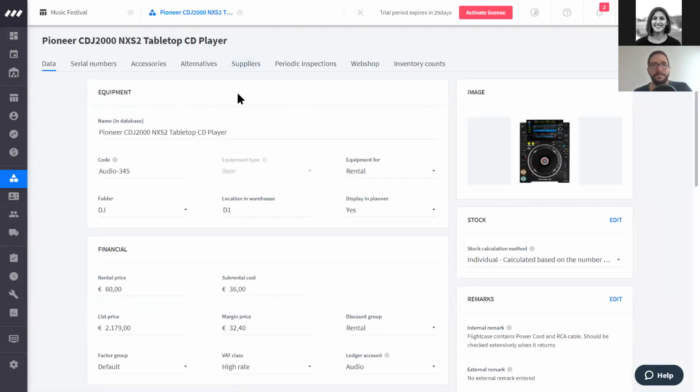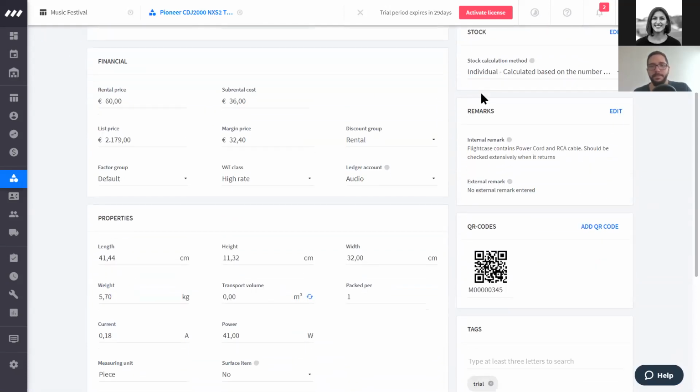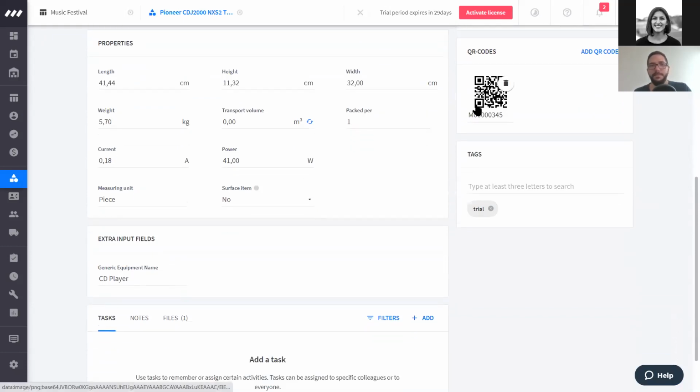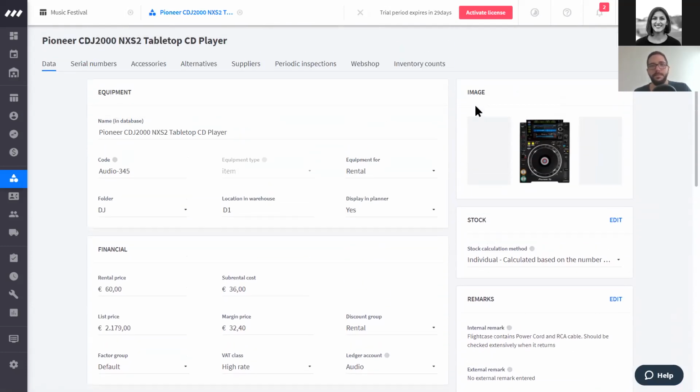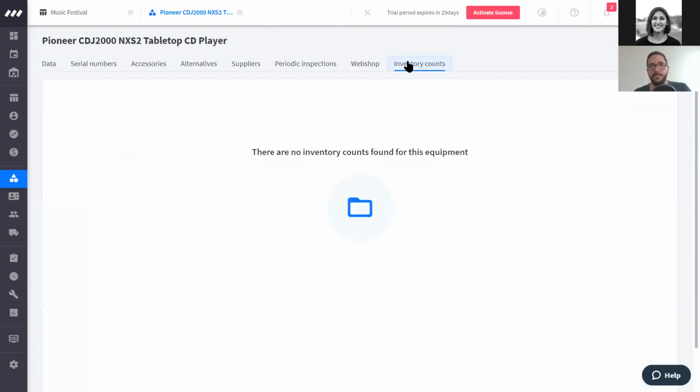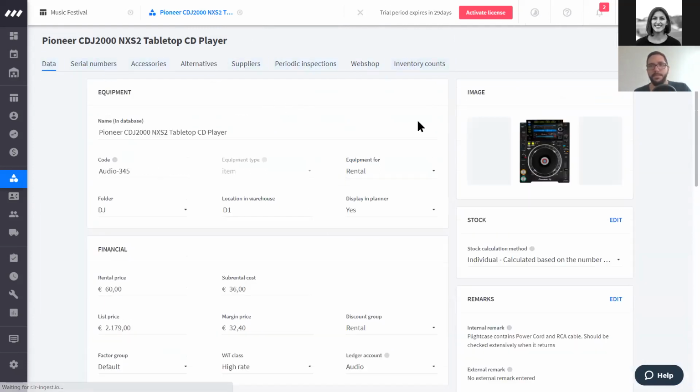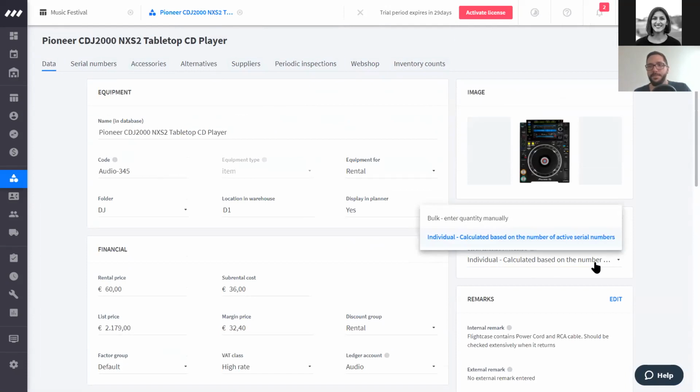So basically, before, in the older interface, the quantity used to have its own field, so that you could define how much of a specific item you had for each equipment. And now the quantity depends on that section on the right under the image, which is called stock. If you go back to data, under the image, there's a stock.